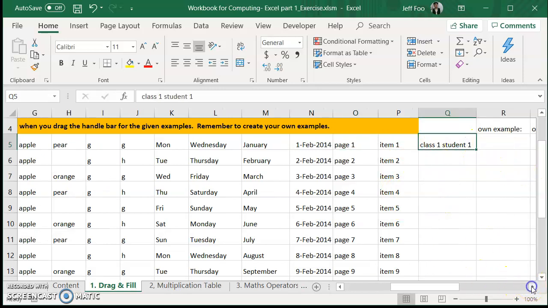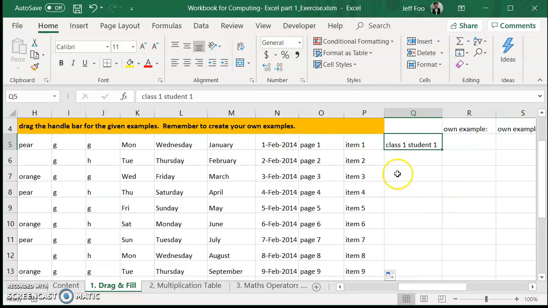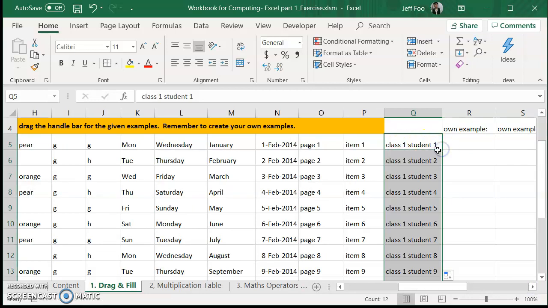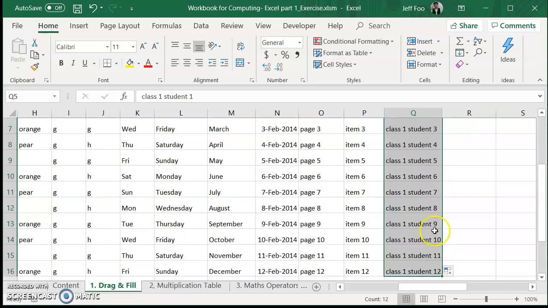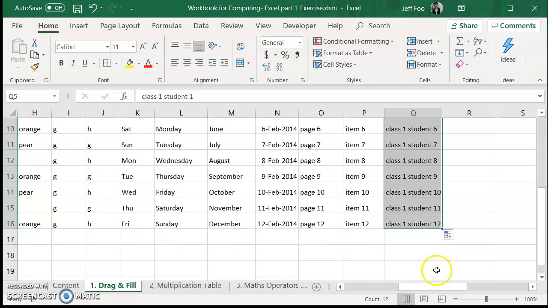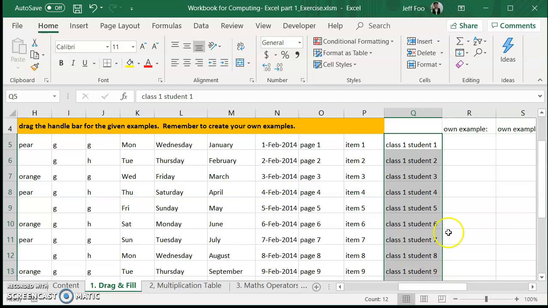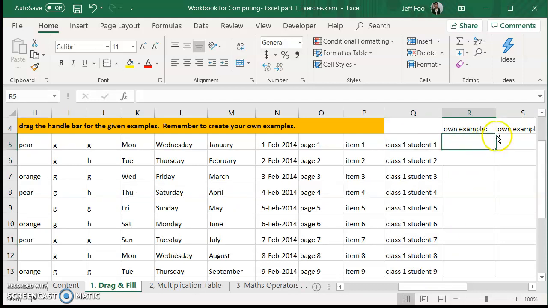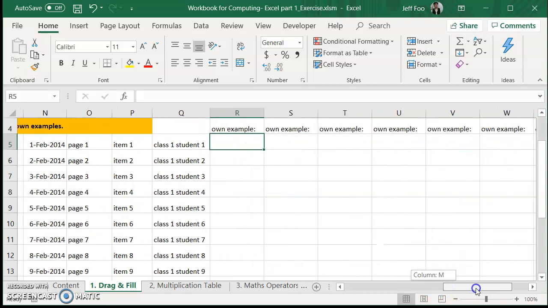In our last column here, we want to show you that generating this one, class 1, student 1, only the last number on the right will start to increase. Student 1, student 2, and so on. The earlier part here, class 1, will not run. So this completes our drag and fill exercise. Of course, you can do your own examples here just to see what happens.